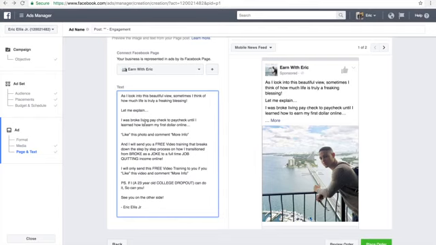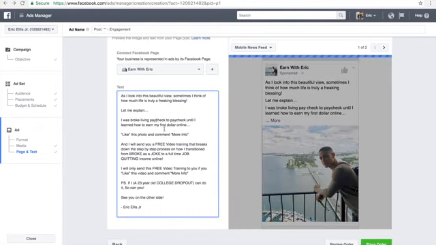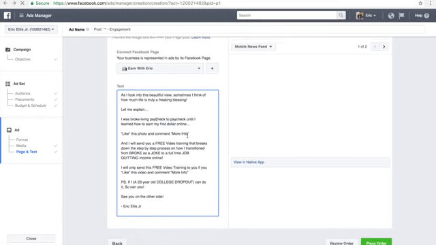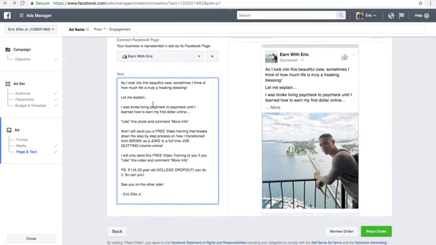I was broke, living paycheck to paycheck until I learned how to earn my first dollar online. Then we're going to, so this was basically the problem, right? Something to relate. Somebody else might be living paycheck to paycheck looking at this post. And okay, obviously this is the solution. The solution sounds like it's going to come up next.